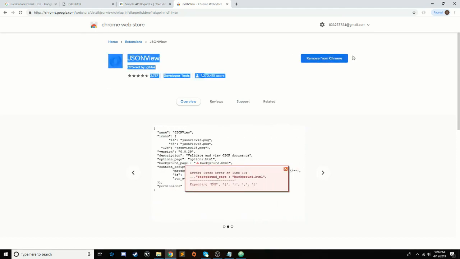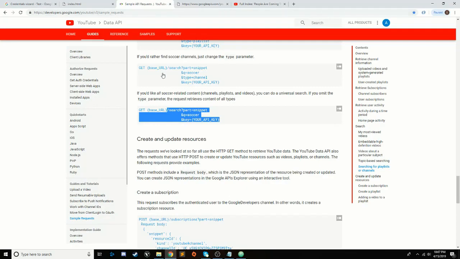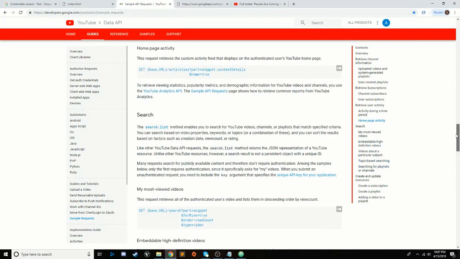I already have it, so I can't add it, but all you're going to want to do is just add to Chrome, and that's pretty much it. And now for the link, you're going to want to head back to the documentation.